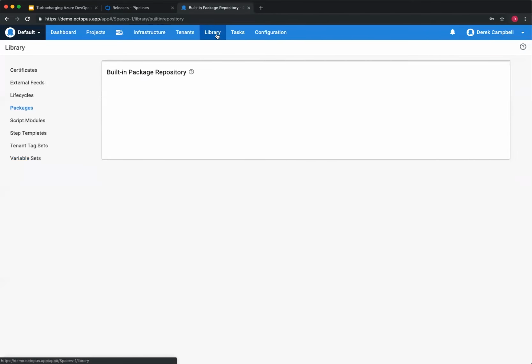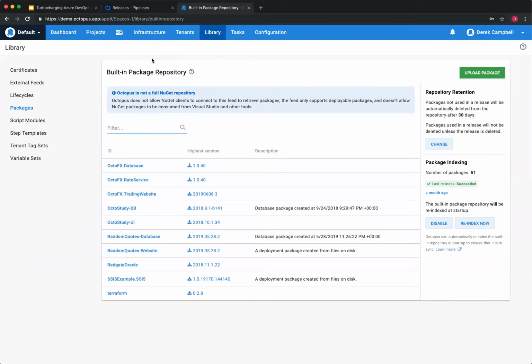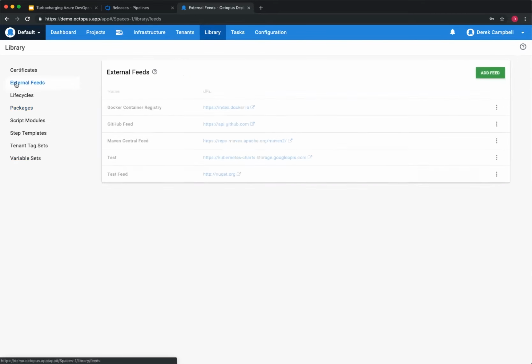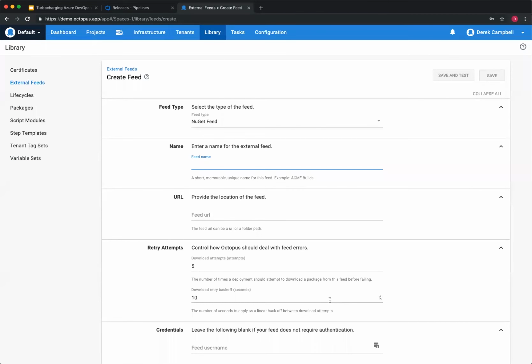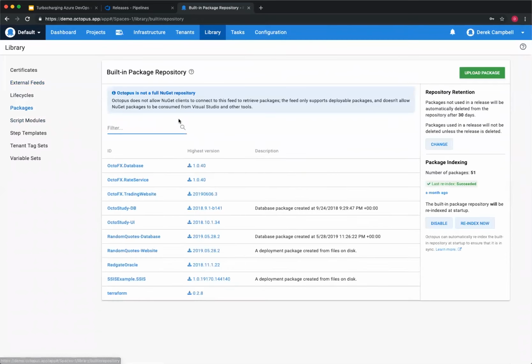Okay, let's jump into library. Much like I've seen earlier on with Azure DevOps, it has the Artifactory product. You can actually register these as an external feed. So you could come in, add feed, and then set this up here. Additionally, you can also just post your packages directly to Octopus as well. So as you can see, we've got some AutoFX database, rate service and trading website.